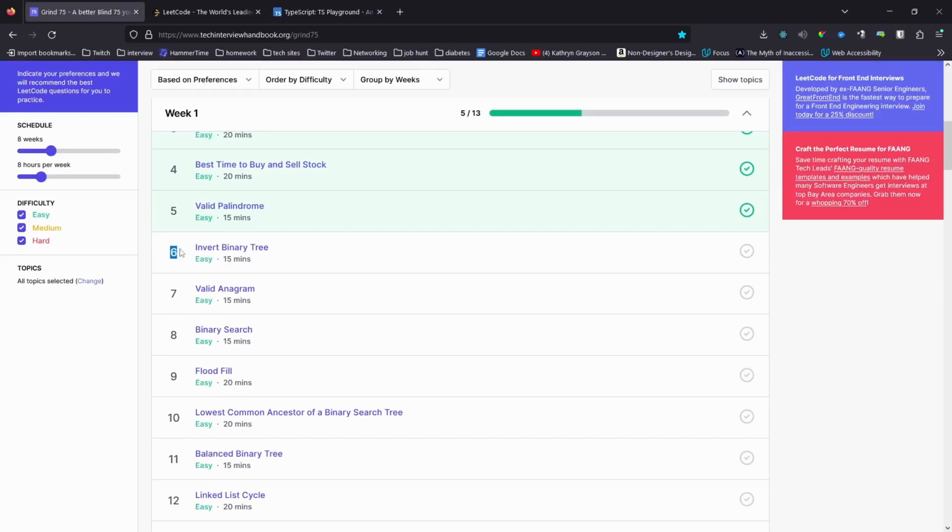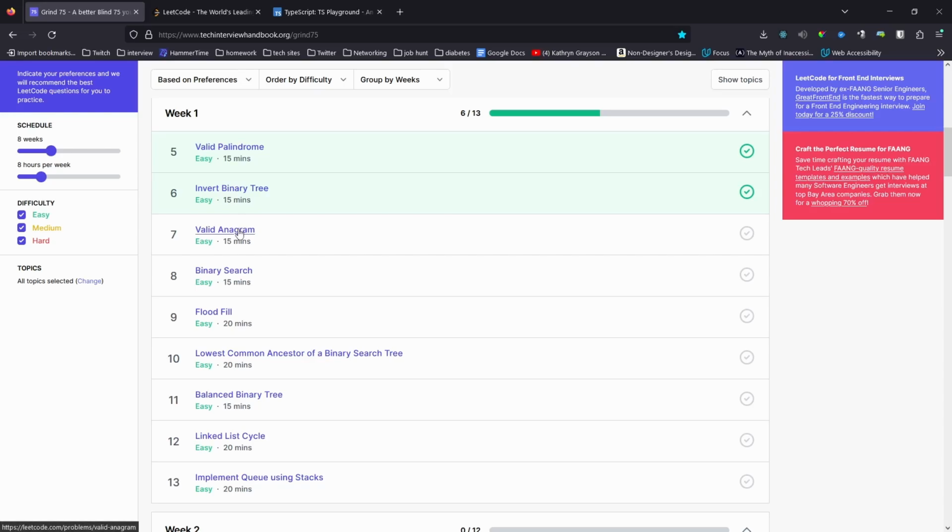But yeah, question 6 checked off the list. Next question will be valid anagram. I haven't looked at it in a little bit, but I believe you just get 2 strings and you need to check to see if they have all the same letters.